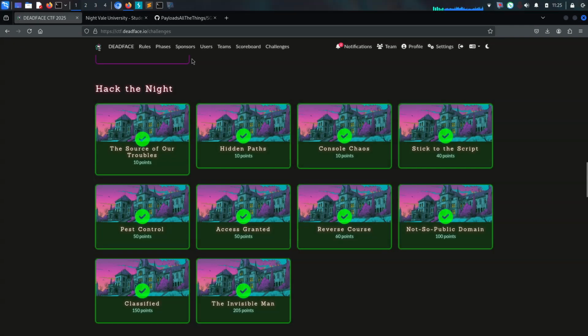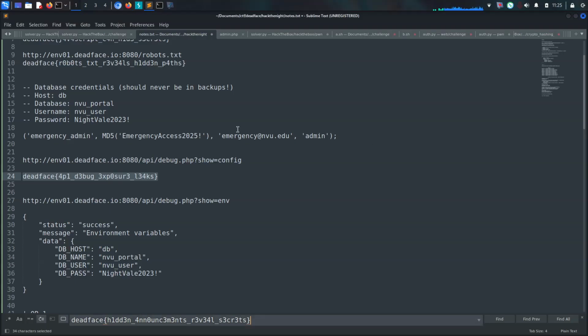Nice. So we grabbed all the flags here. I think that was great because for those who are starting in cybersecurity, we learned basic stuff, right? So that was cool.